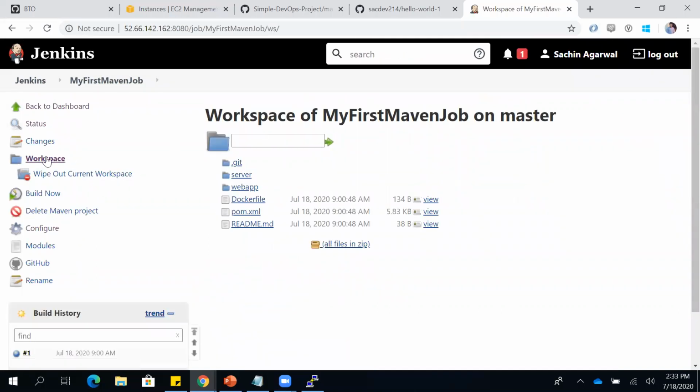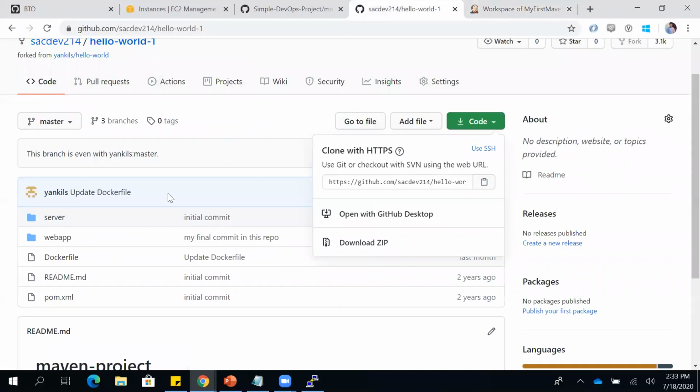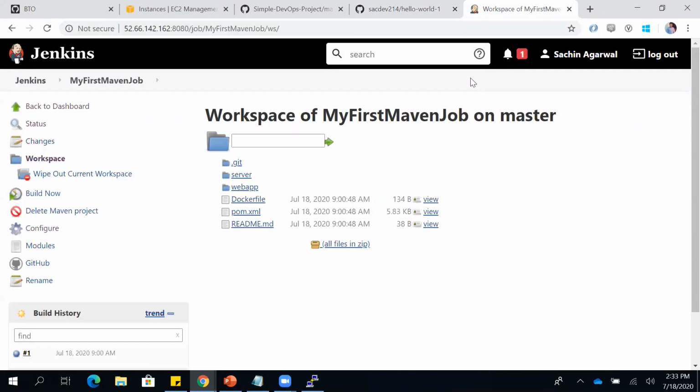So if I go to workspace, this is the workspace. This workspace is the folder where you see that Git has been initialized: server, web app, Docker file, pom.xml, readme.md. And this was the same here: web app, server, Docker file, readme.md, and pom.xml. Means from my Git, everything has been installed on my Jenkins server. So this is the way you can run any of the Maven jobs, and you can see all the jobs and all the things has been done.